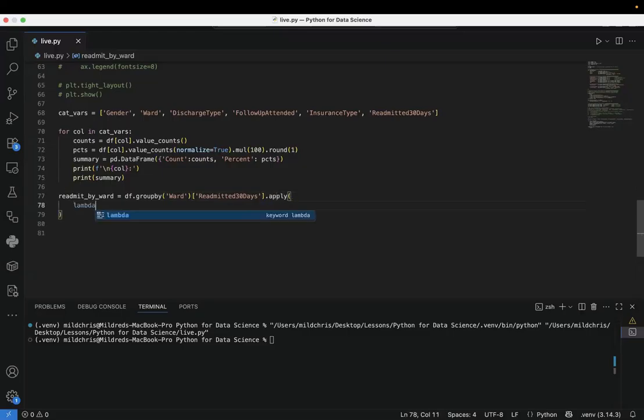Let's use lambda, lambda x. So we want to get all the yes if they are readmitted after 30 days. So say x equal to yes, and then we want to get the mean of that, and multiply it by 100, put it in percentage. Then we want to sort this, but we want to sort it before we plot. So we'll sort values, and we want ascending equal to false.